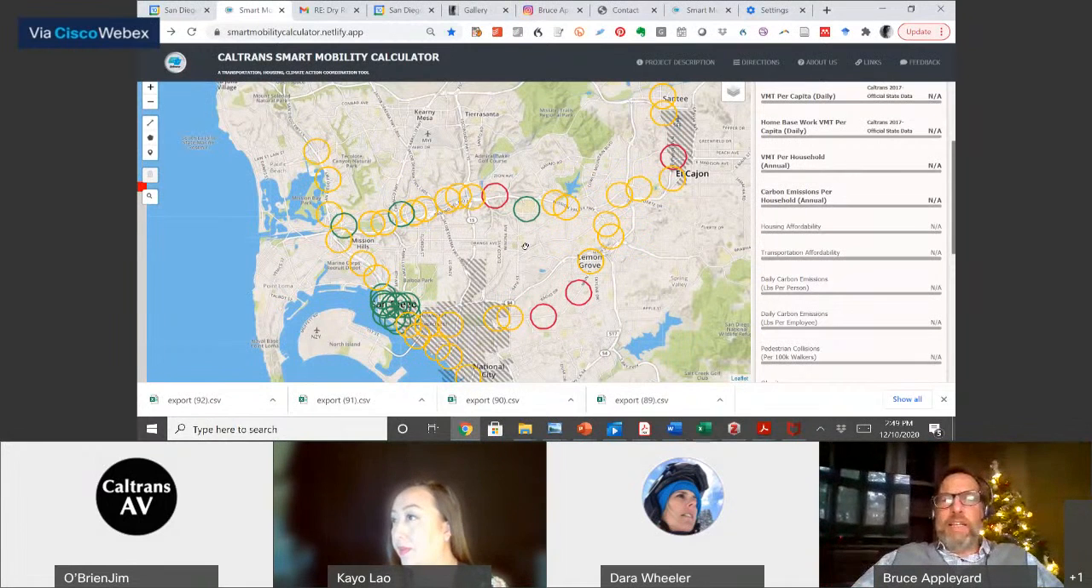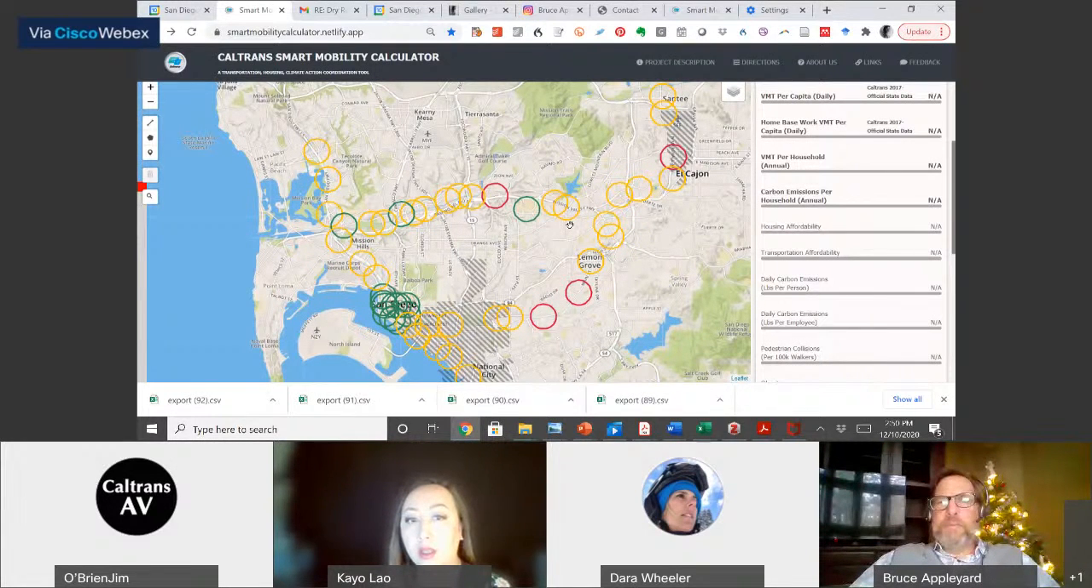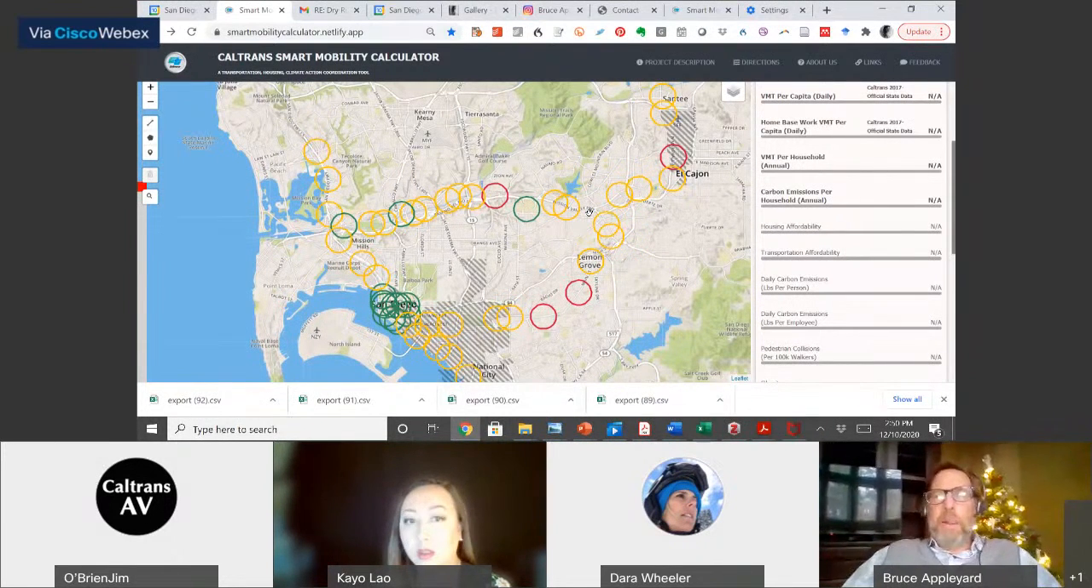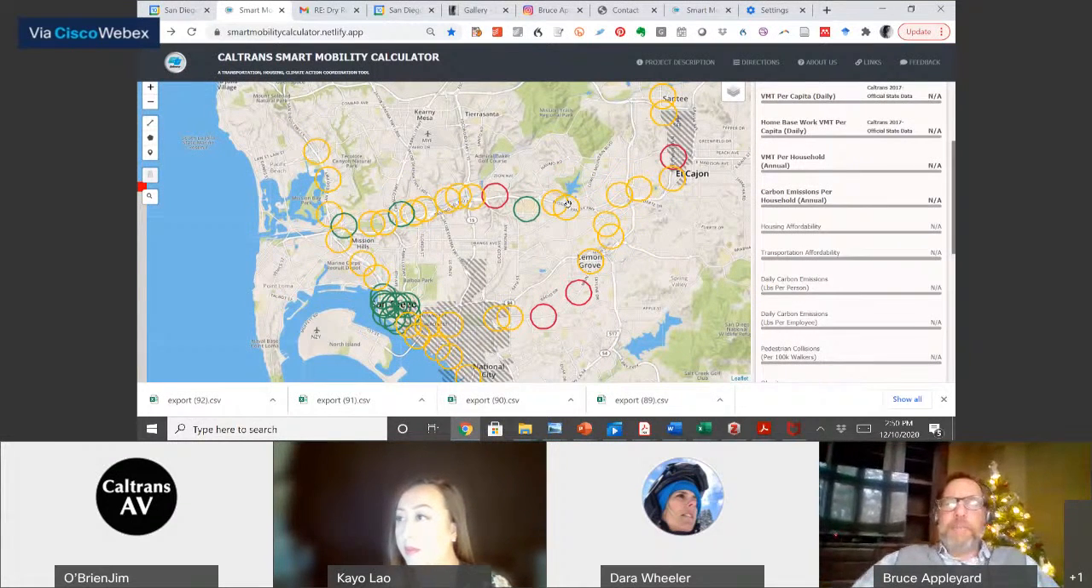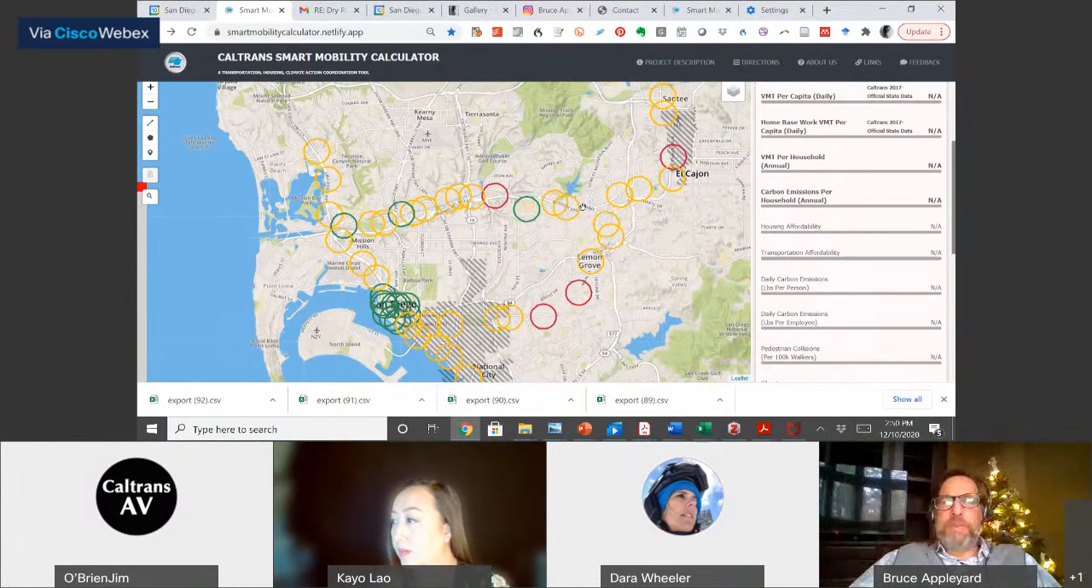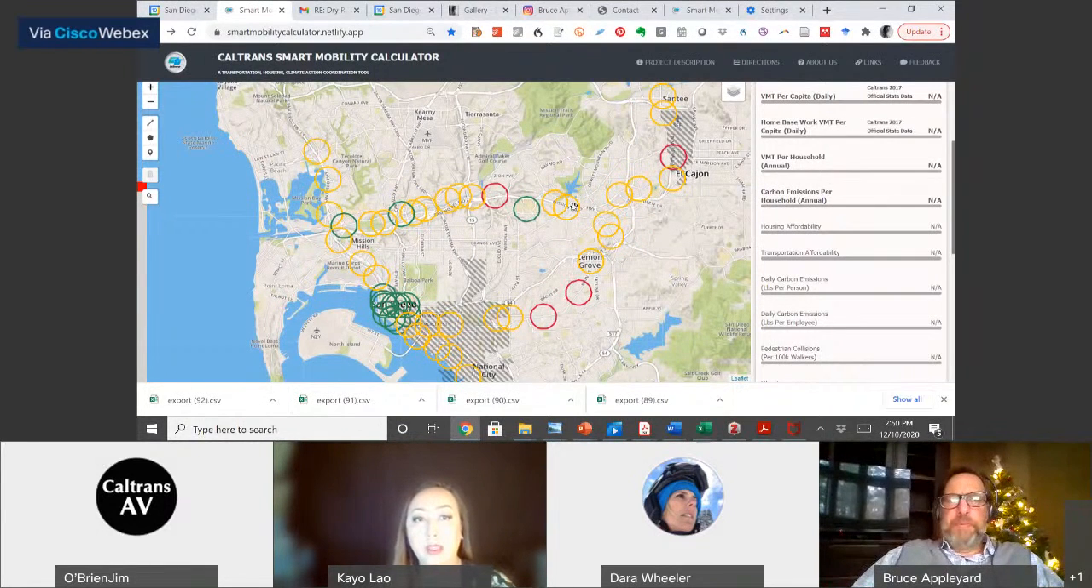What was the name of the tool again? Are you talking about the Healthy Mobility Options tool? It says Healthy Mobility Options tool. I'm not sure what that is. But it sounds like something that would be good to work together on this smart mobility calculator tool. Thanks for bringing that up, by the way.